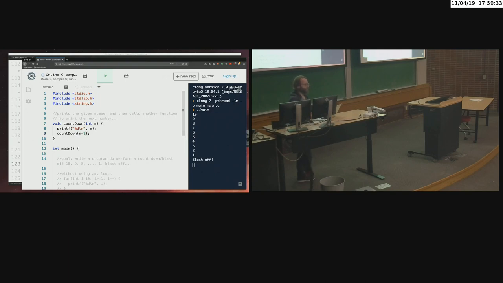That's called recursion. And it's completely valid, and it's a staple of a lot of programming languages. You just have to be very, very careful. What is this going to do if I run it? 10, then calls countdown 9, 8, 7, 6, 5, 4, 3, 2, 1. Does it print blast off then? Goes off to negative infinity.